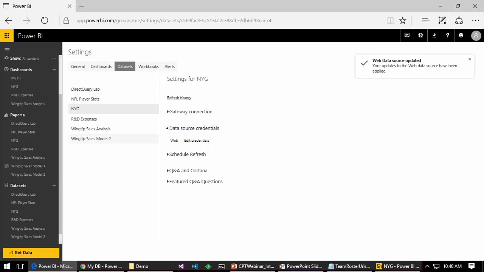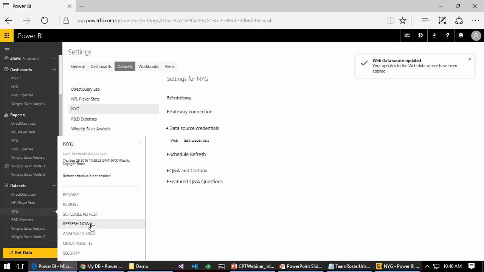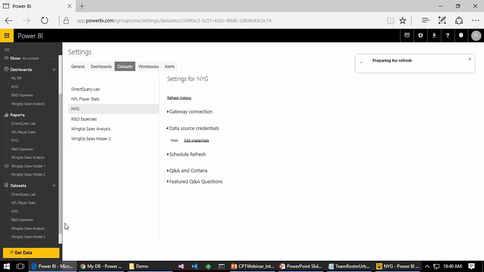So now that we've configured that particular data set, I can come back here and I can do either a scheduled refresh to refresh once a day, or I can say refresh now. If I say refresh now inside here, you can see these little spinning things right here. And so right now, the Power BI service is reaching out to the New York Giants website and basically pulling the fresh information inside there.